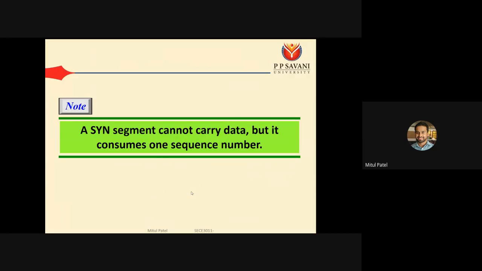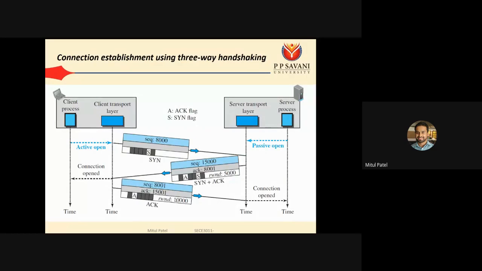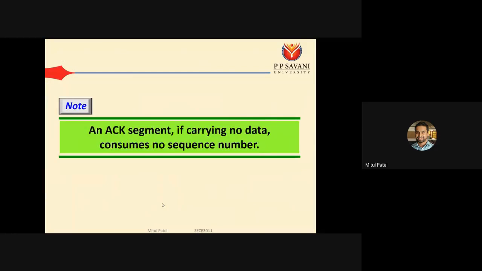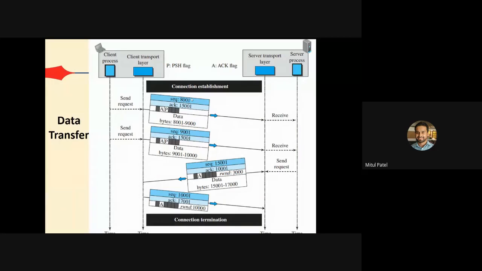You can see from the figure that the actual data transmission has started. For data transmission, first we have to set the push flag. So we have set our push flag. Now, this was the acknowledgement packet, so along with it we also send data, the first bunch of data with this acknowledgement segment. We can see from this figure that sequence number is 8001, acknowledgement is 15,001, and our data is from 8001 to 9,000.